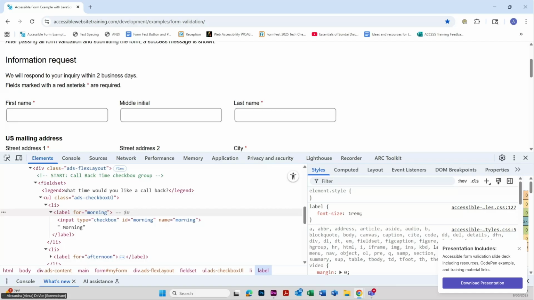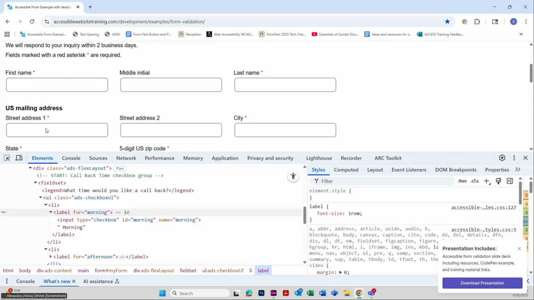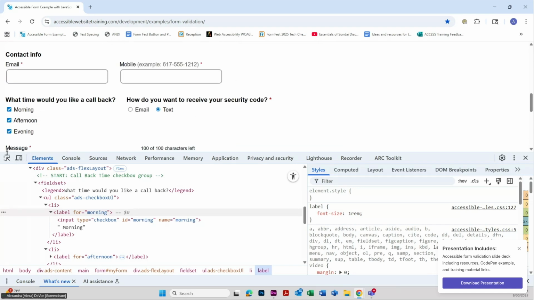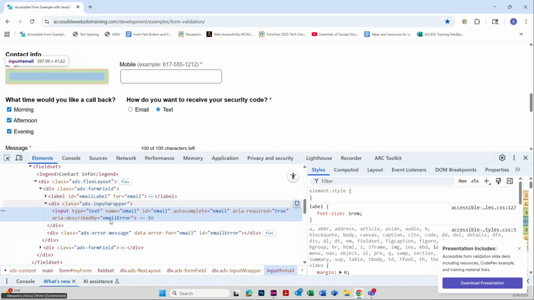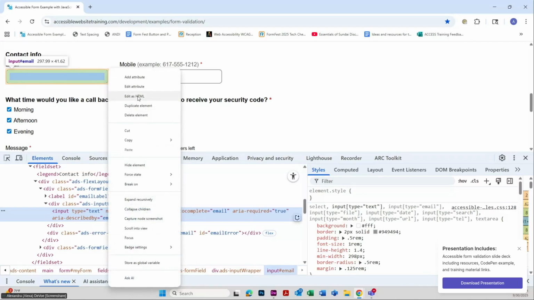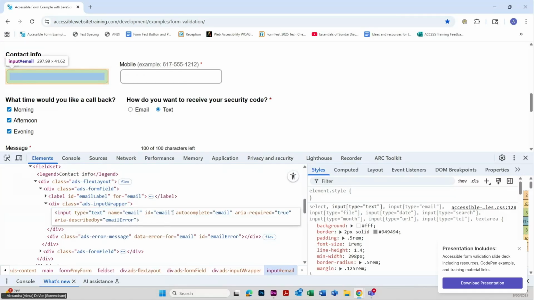For placeholder text. Everybody knows what placeholder text is, I hope. Placeholder is an attribute that can be used on an input, and I'm going to just add this here dynamically. And you all have seen this, of course. I'm just going to put in email@gmail.com. This will become my placeholder text.